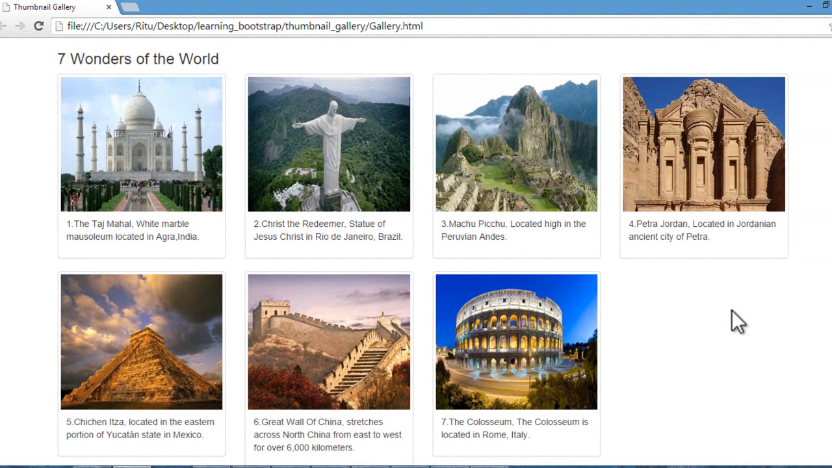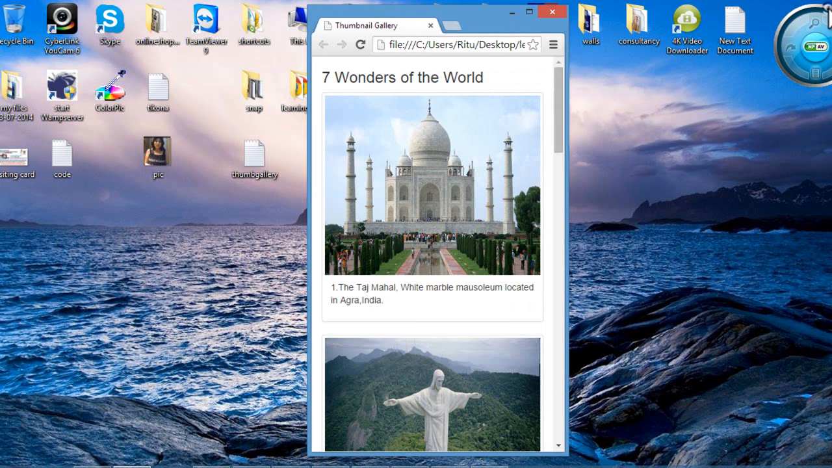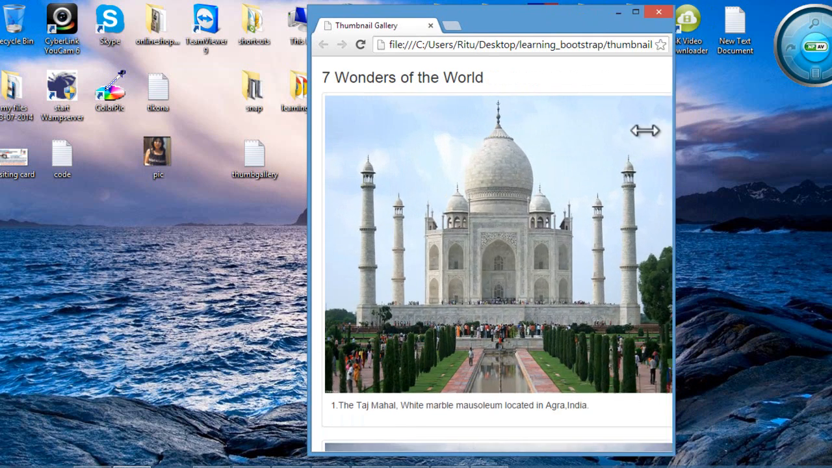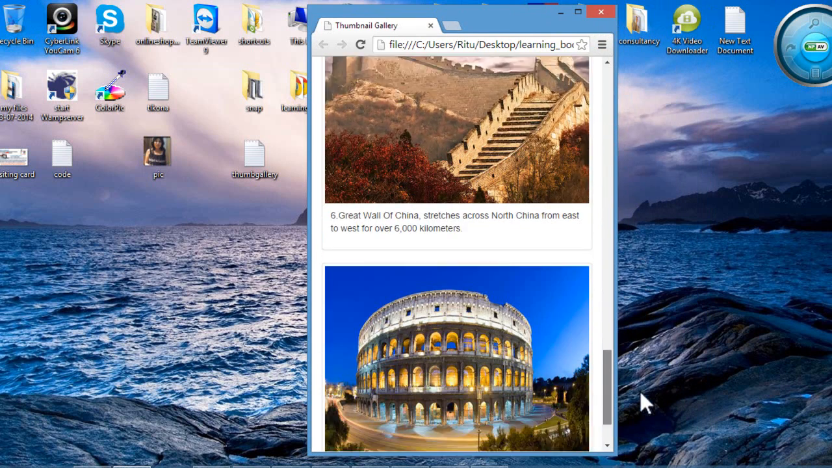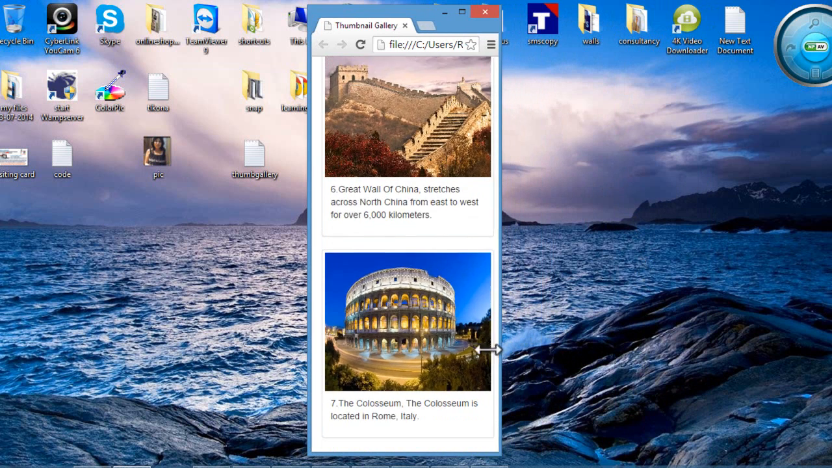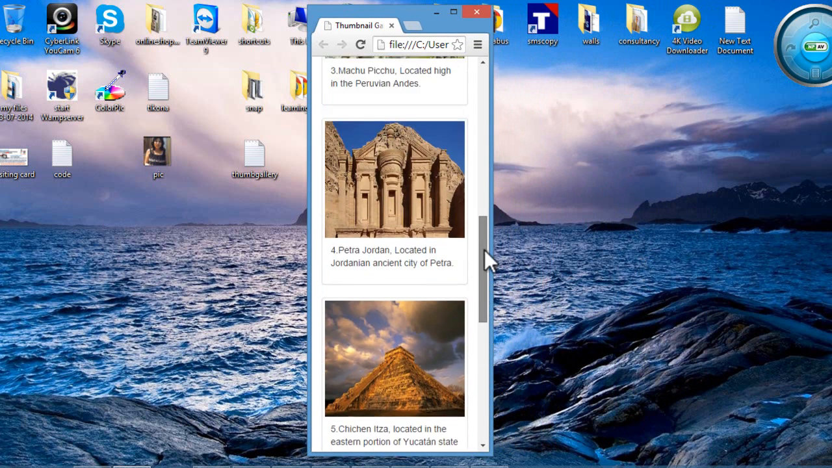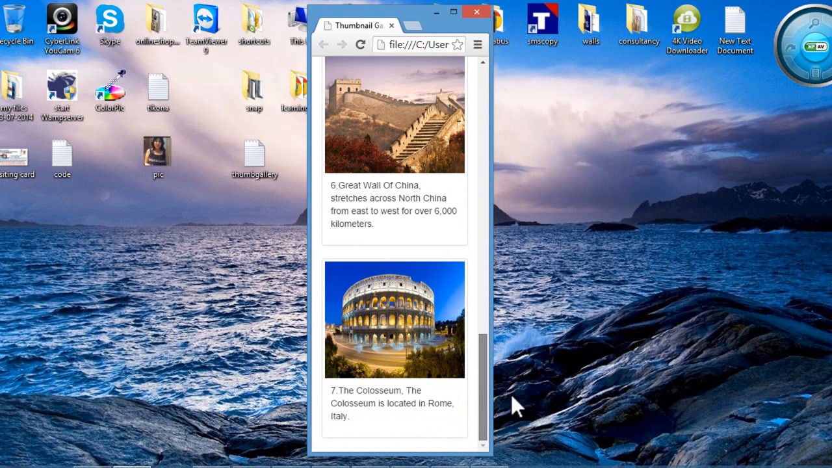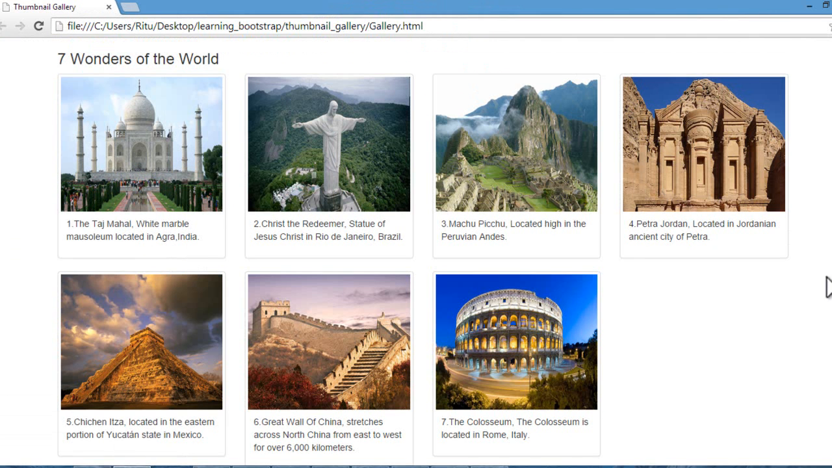Okay, the moment I refreshed, I'm having 7 images in my thumbnail gallery. And when I will collapse my browser's window, this thumbnail gallery is going to behave responsive no matter whatever is the size of our device. One more thing, guys, I would like to tell you that you can give link to these images also, so that if anyone clicks on this image, that will open new window for that image.